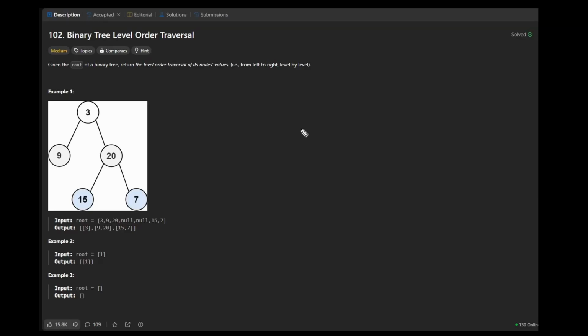Hey everybody, we are looking at this problem, binary tree level order traversal. Given the root of a binary tree, return the level order traversal of its nodes, that is from left to right, level by level. What does that mean? Let's traverse this first, and then let's travel this.